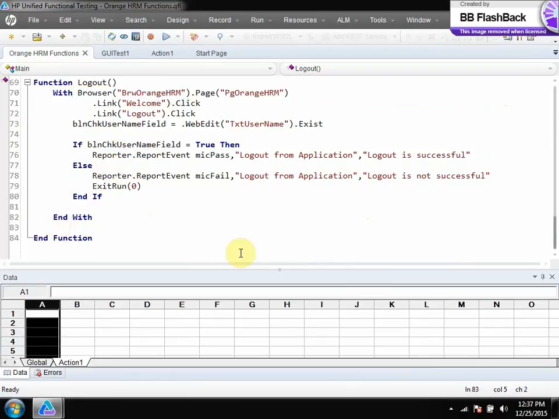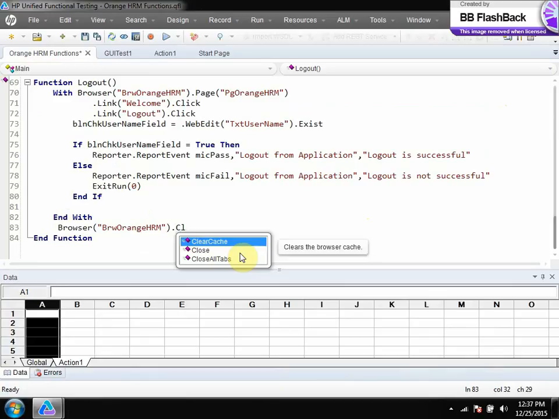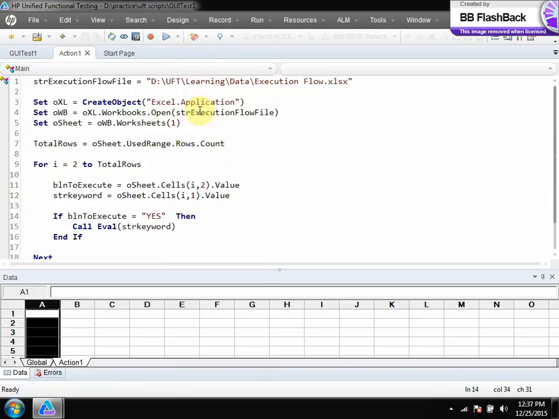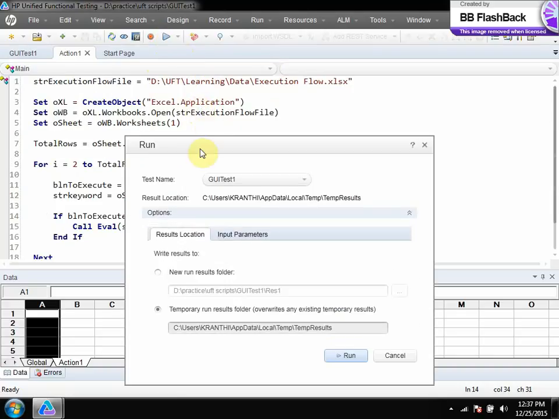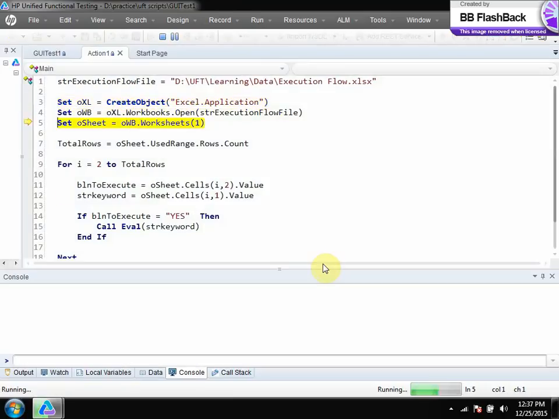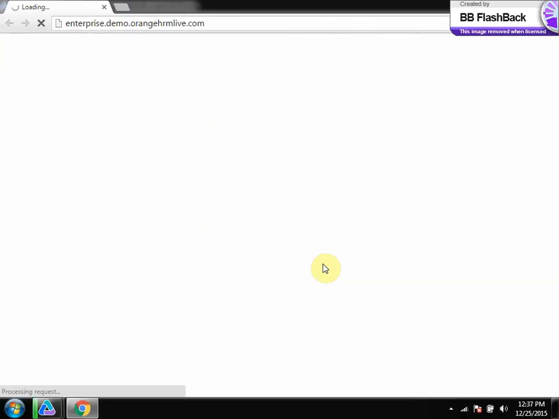Once you do this, I'm closing the browser also. So this is what my script is. I will run the script now and let's see how it executes, whether it will execute or not. It launches the browser. This is called the hybrid approach. Each function is a keyword, so you are executing the functions from Excel.